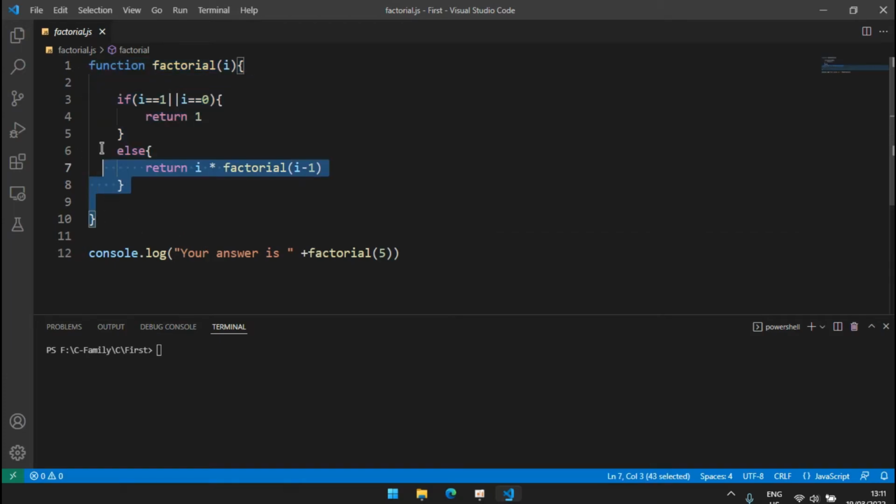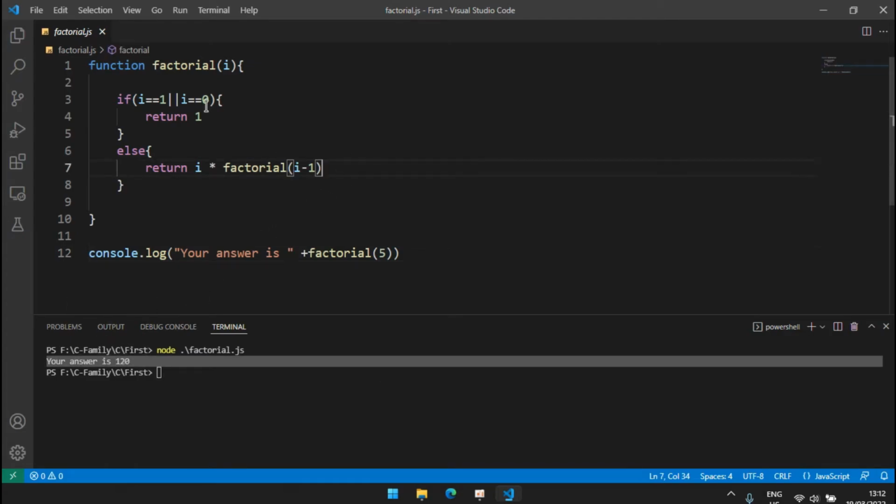In this function, I have defined that you have to take an integer I and then check if it's 1 or 0. If it's 1 or 0, return 1. And else, return I multiplied by factorial of I, which will call this function back and will run in a loop that I have already told you about. Now here, I've just console logged that thing. So I'm just going to do node factorial.js, and it's going to give me a proper answer, 120. I haven't taken any input, that's why this is hard-coded.